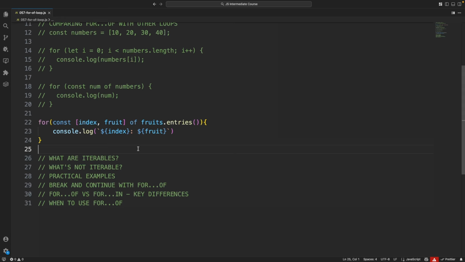An iterable is an object that implements the iterable protocol. Basically, it's an object that knows how to provide its values one at a time. The most common iterables in JavaScript are arrays, strings, sets, and maps, and even special objects like arguments, NodeList, and typed arrays.